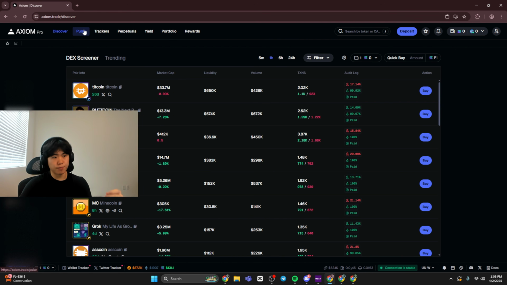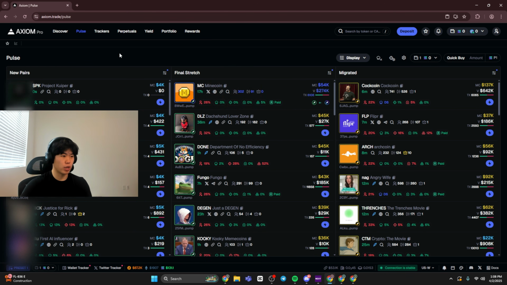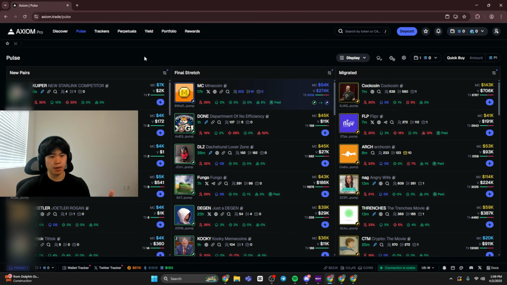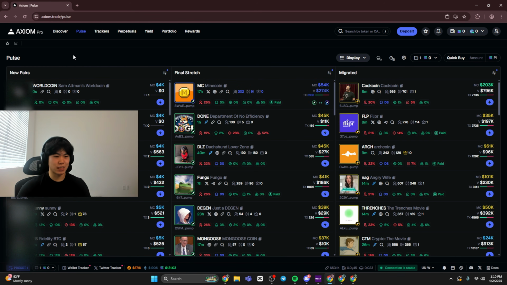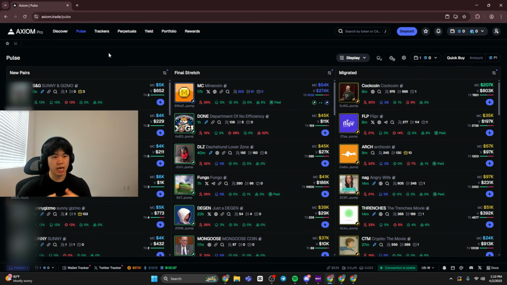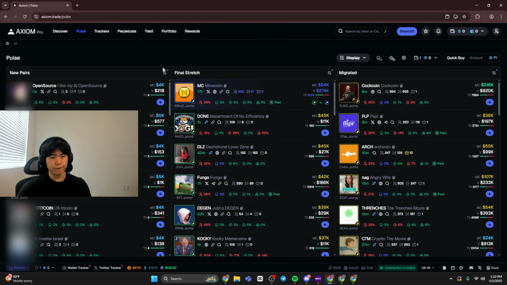And the most important thing we're gonna look at is the pulse tab right here. This is the heart of Axiom. It's where every new token is gonna appear in real time. But as you can see, without a filter, it's pretty chaotic. There's a bunch of spam and garbage here popping up on my face every millisecond. So here's what I use to filter out the noise.